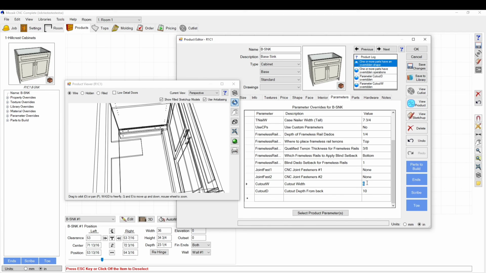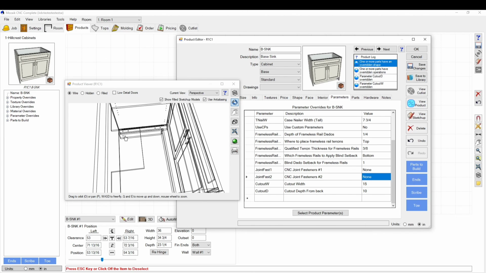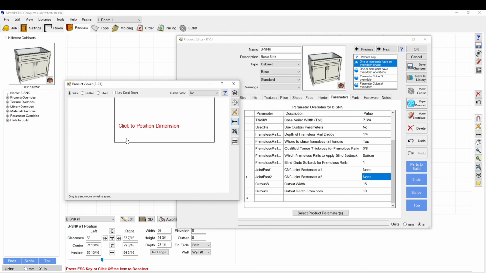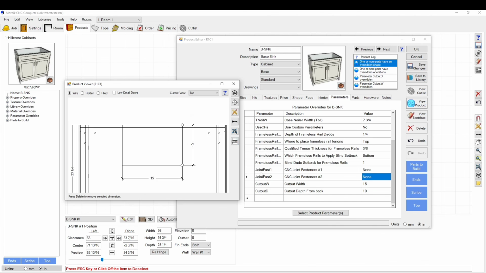Cutout width, we can set that at something crazy like 15. And as you can see, oops, it jumped up to 15 inches. And we'll just double check that's working correctly. Let's go to the top view. And we can just measure it out maybe. 15 inches, that's working good. And then we're going to go here, and I got 10 inches.